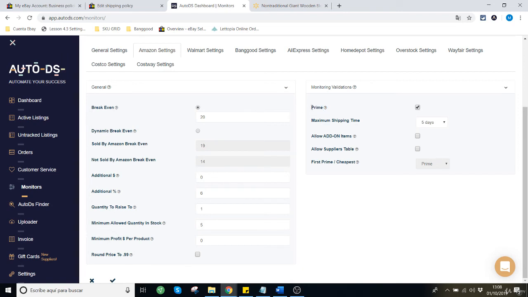And if for some reason at some point you want to check for items that are not Prime, that have no Prime sellers, then you will have to come back here and uncheck that. Maximum shipping time, well, if you are using Prime sellers, I would say 3 days, because most Prime items in Amazon offer a 1 or 2 day shipping policy.